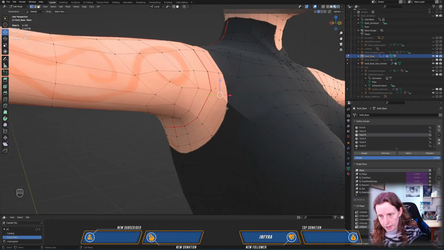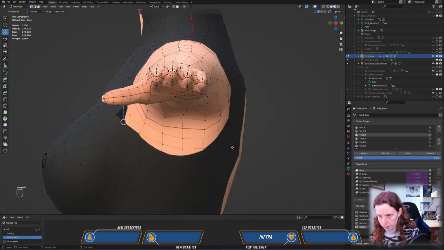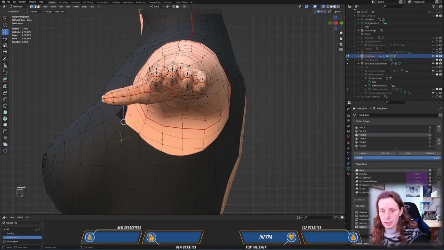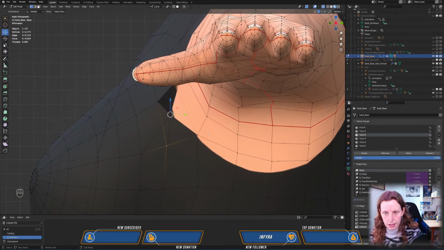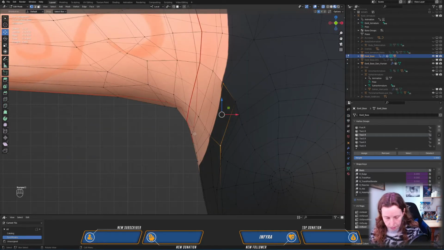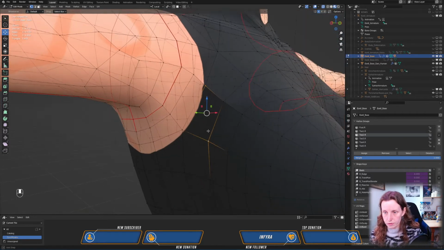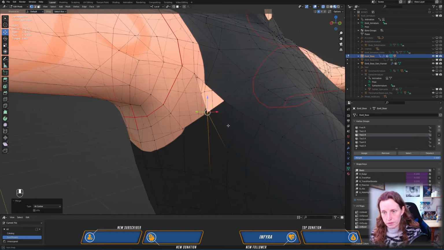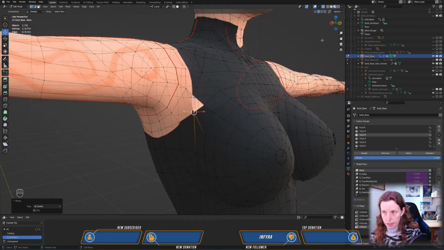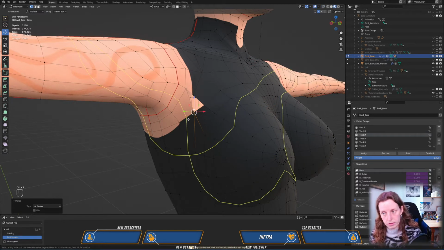And then, which ones were it again? These, I believe. Let me just check quickly. Yes. Okay. So we will merge these at center. And then I believe we do have a loop here. Yes.